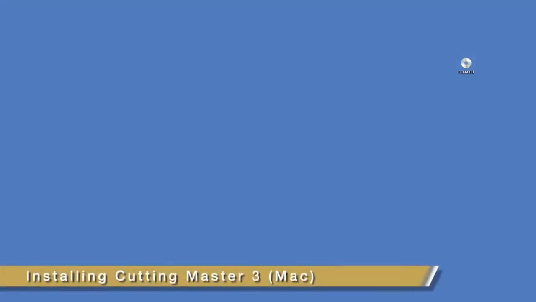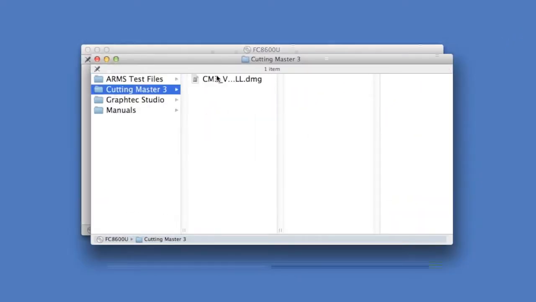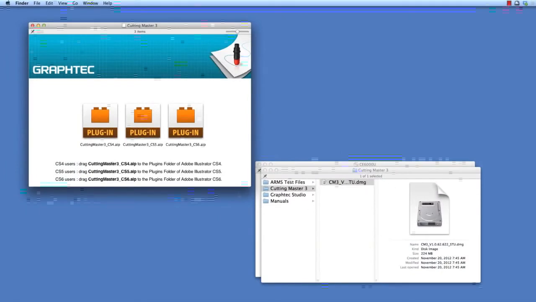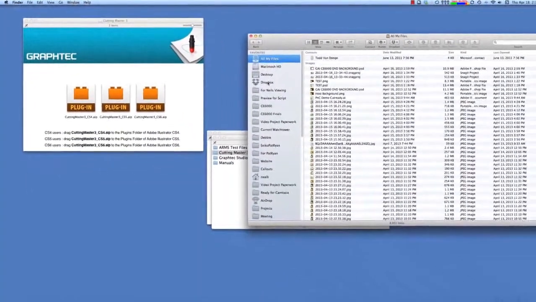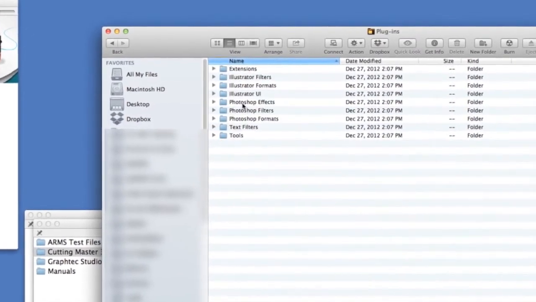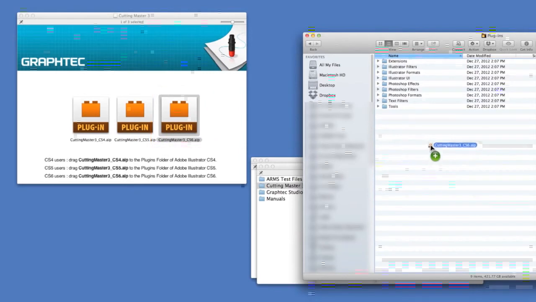If you are installing Cutting Master 3 on a Mac, insert the DVD into the DVD drive of your computer. Open the FC8600U disk on your desktop. Open the Cutting Master 3 folder, and then double-click on this disk image file, or DMG file here. This will open a folder that will display 3 plugin files for Adobe Illustrator. Under Finder, click File, and select New Finder window. When the new window opens, navigate to the Applications folder. Open the Adobe Illustrator folder, and then open the Plugin folder. Drag the correct plugin file to the plugin folder. For instance, if we were using Adobe Illustrator CS6, we would drag the Cutting Master 3 CS6 plugin file.